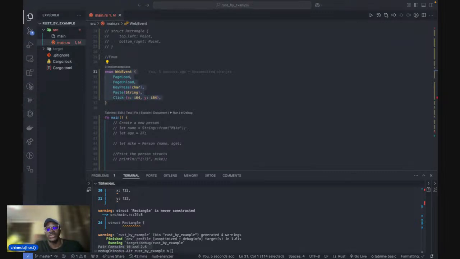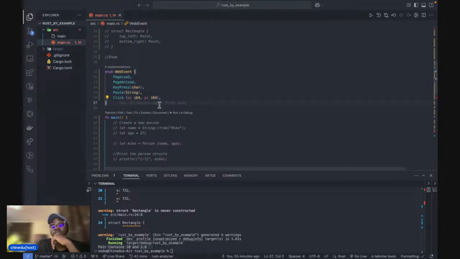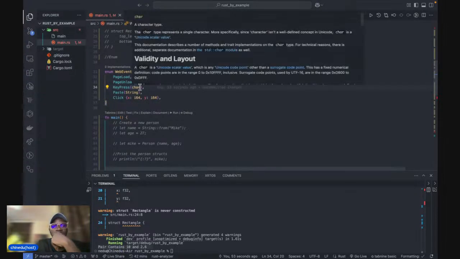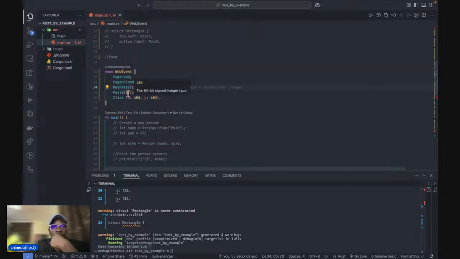So as you can see, we've already created a web event to classify various types of web events. Each variant is unique and holds different data types. As we've seen, the key press holds the data type of character, and we have a type of string for the paste, and we have type of integers for x and y axis for click, right?